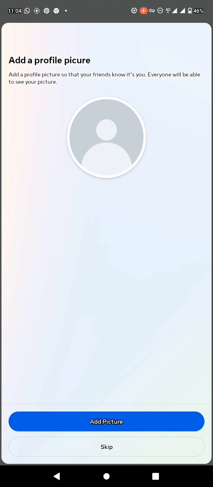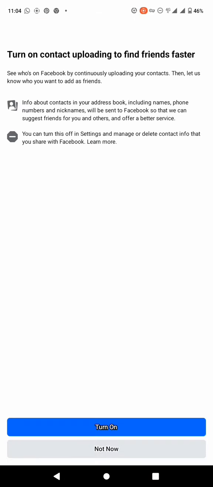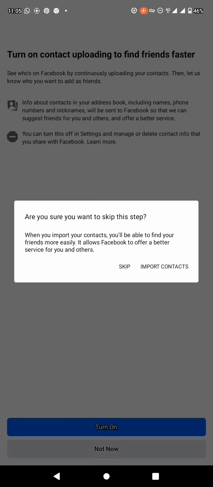Okay. Now after logging in successfully, you will be asked to add a profile picture. You can skip the process or add a picture. And just like that, we've already created the Facebook account. Okay, these are the features you can turn on, but just click not now. You can skip.